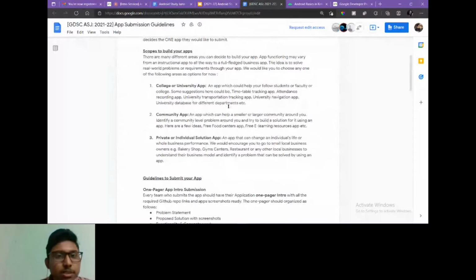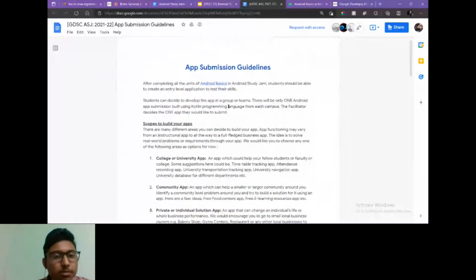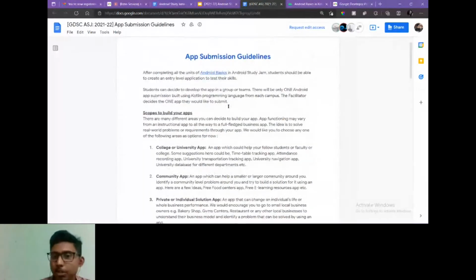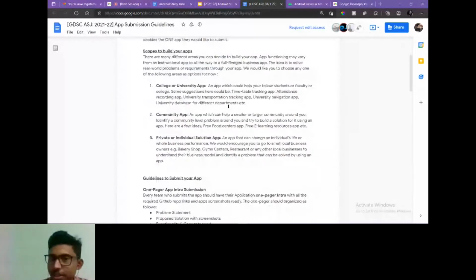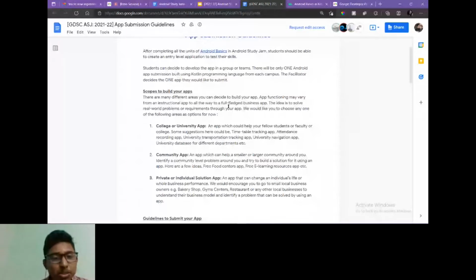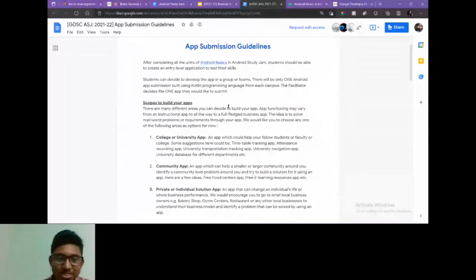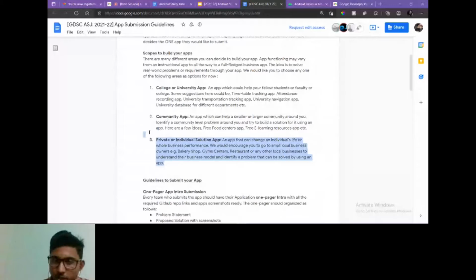From each campus, there will be only one final app submission. If the app is good enough, it will get the chance to be featured on Google social media, and it will be uploaded on the Play Store too. So that's great. But the question is, they have given some themes. It should be either a university app, a community app, or an individual solution app.